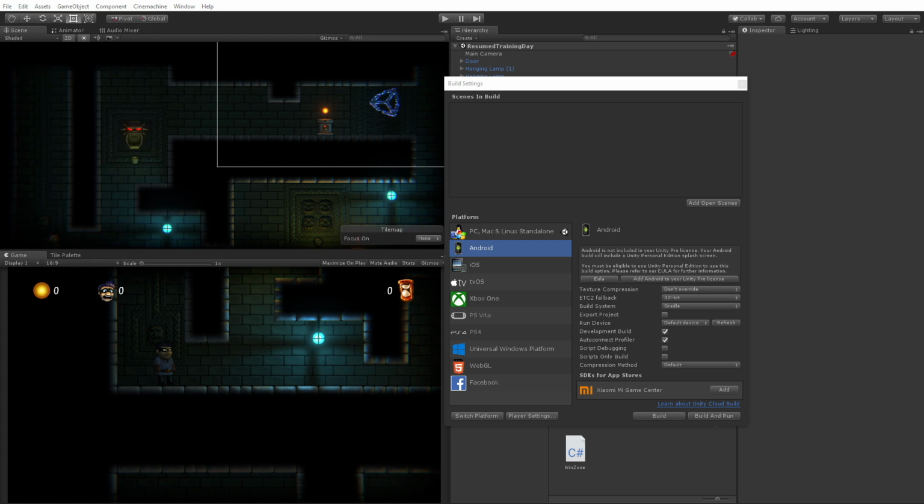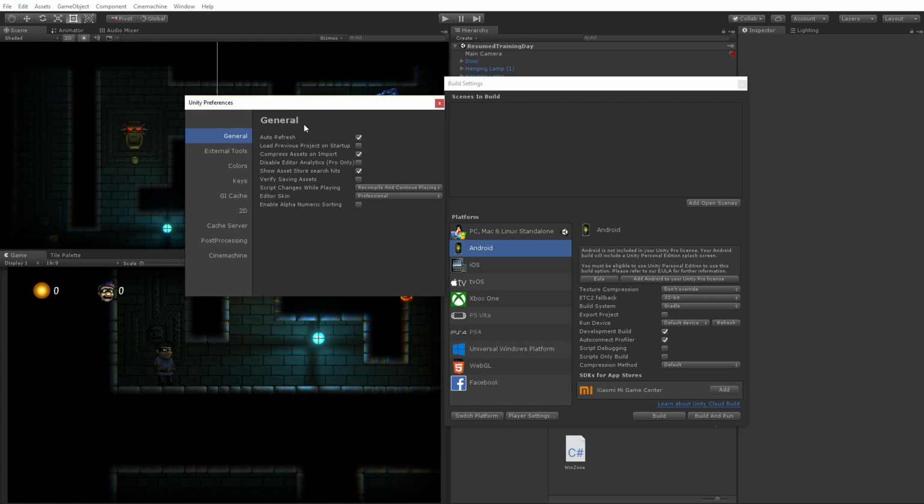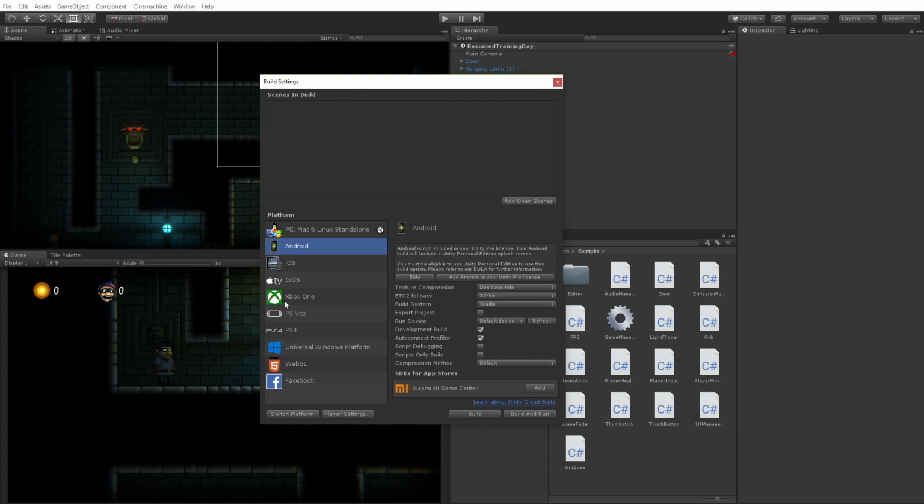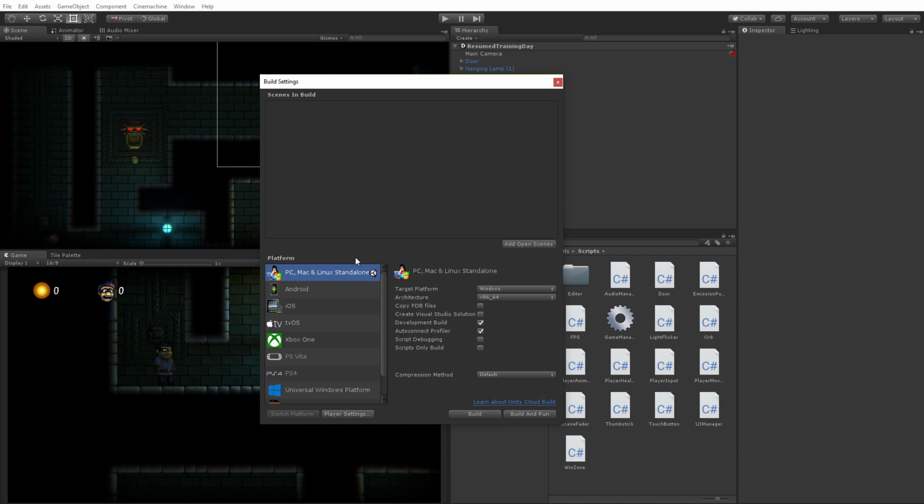And again, if I want to make sure Unity knows where my Android SDK, or ADK as they call it, is, I can go to Edit Preferences or Unity Preferences, click on External Tools, and there are the paths for the Android SDK and the Java SDK, which will also install when you install those tools. So at this point I could do an Android build if I want, but you won't be able to see that, so I'm going to stick to a PC, Mac, and Linux build.